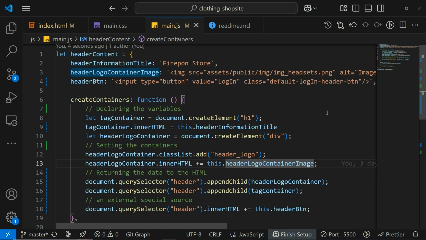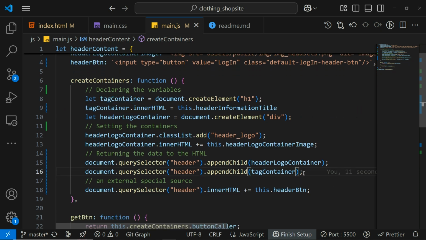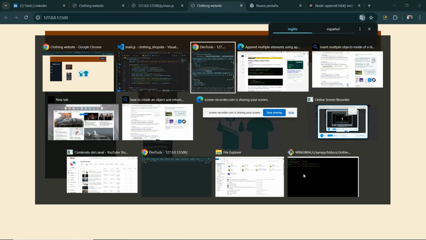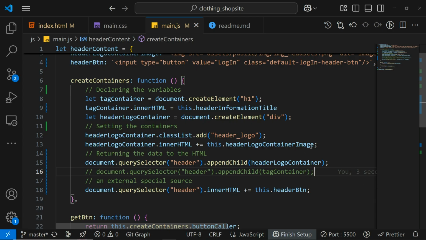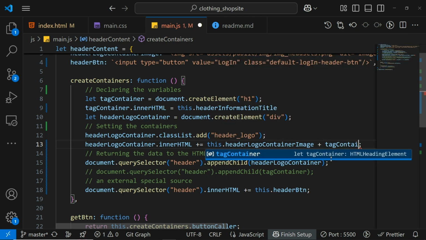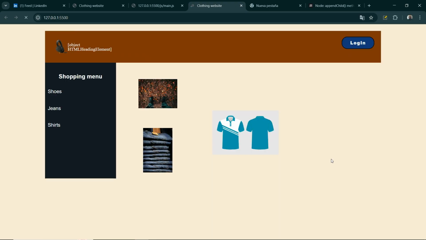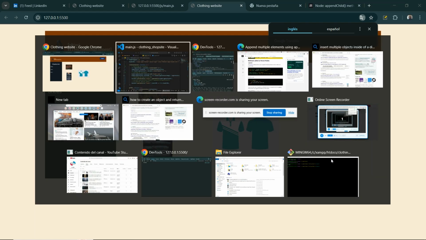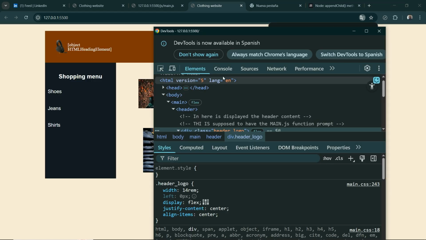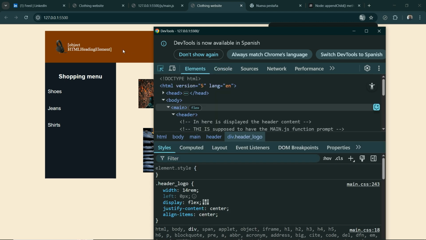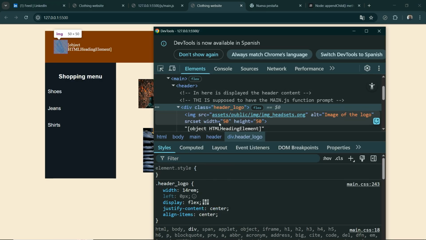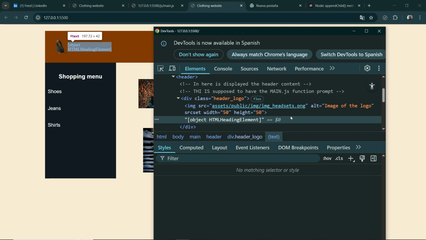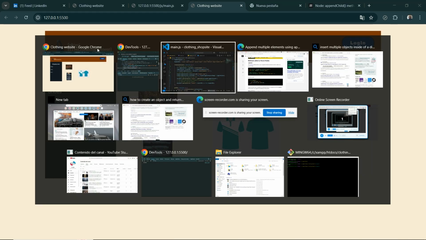Now I'm just going to try to remove where this is being appended here. I will remove it and you will see that it doesn't appear now. What I'm going to do is to add it here, tag container. Let's see now if it throws an error. It throws that the element is an object and so on. Exactly what I don't like. Object HTML heading element.